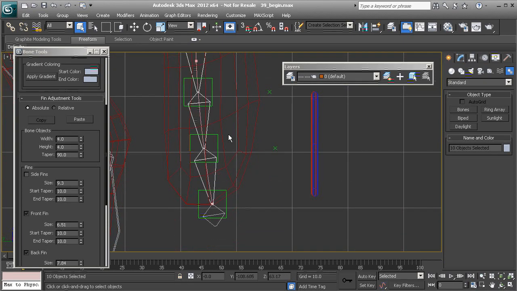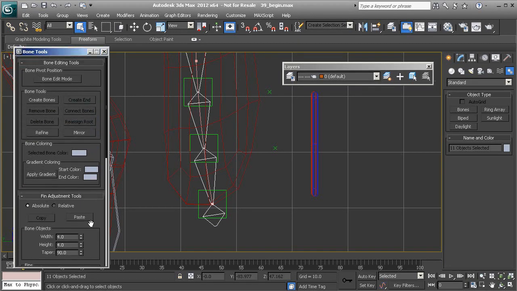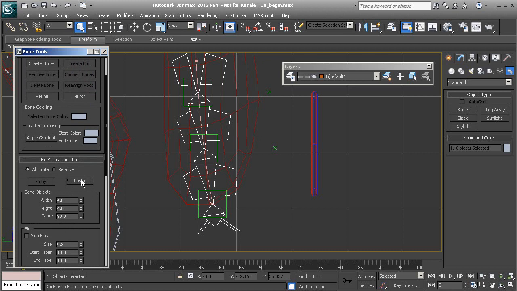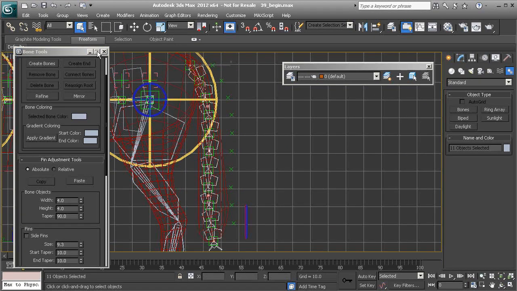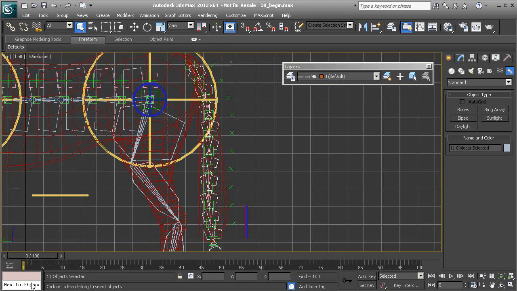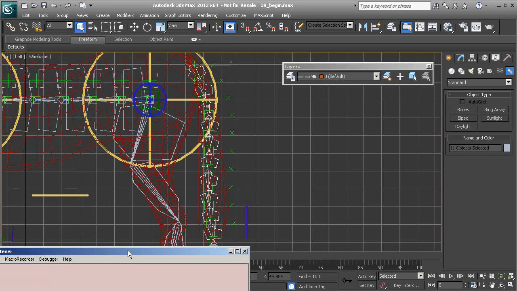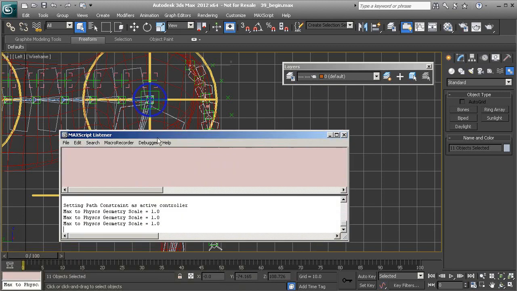Okay, so with all of these selected, including our end nub, let's go ahead and paste. And we could also increase the size of these. So I'll go ahead and show you a quick way to do that using MaxScript. Let's go ahead and open up our listener window. Just go ahead and right click. We can go ahead and clear everything out.